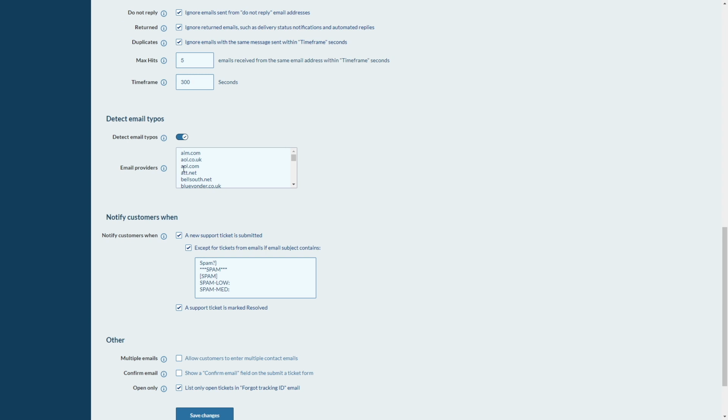Detect email typos. So yeah, this is useful, isn't it? If you mistype something that's fairly common, like Hotmail, it'll alert you to the fact that you might have mistyped it. So I suppose you could add to your dictionary in here maybe somehow. Yeah, you can add extra lines in there.